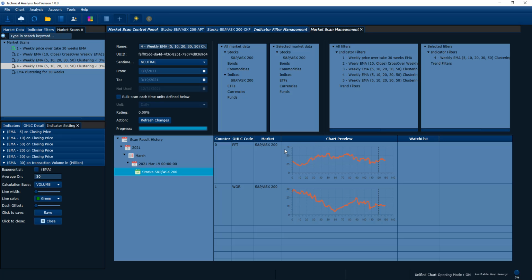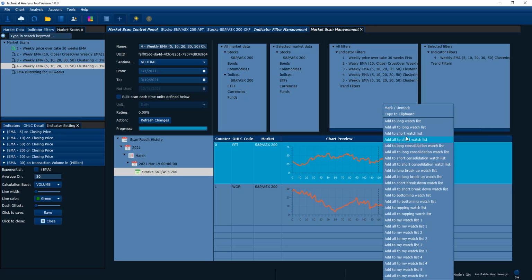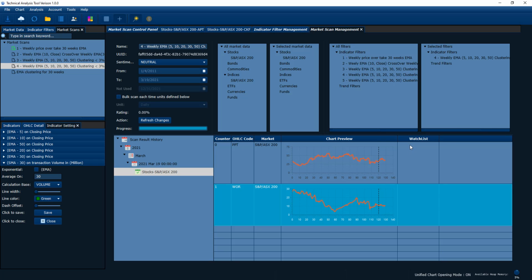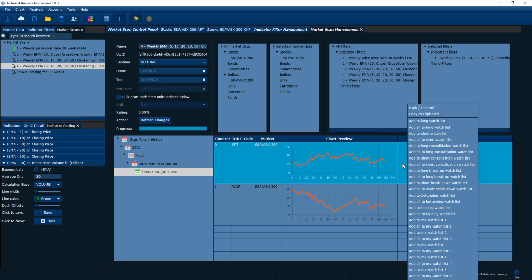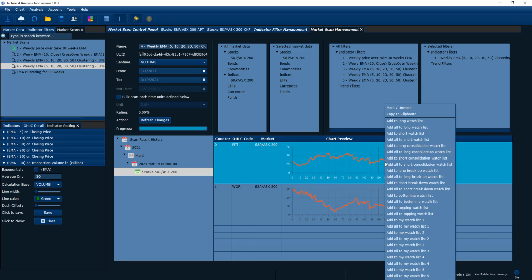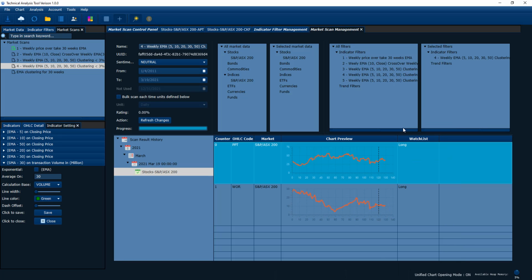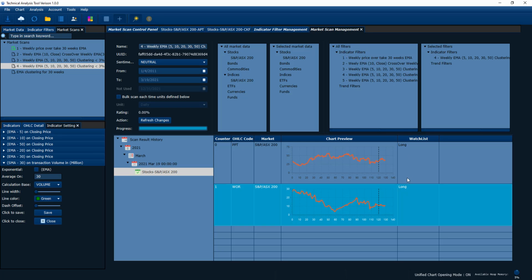market scan. So I can add those into the same long watch list. For example, I want to add all in my long watch list. What I can do is right click on that and add all to long watch list. Once I do that, as you can see, they all go into the long watch list, right?